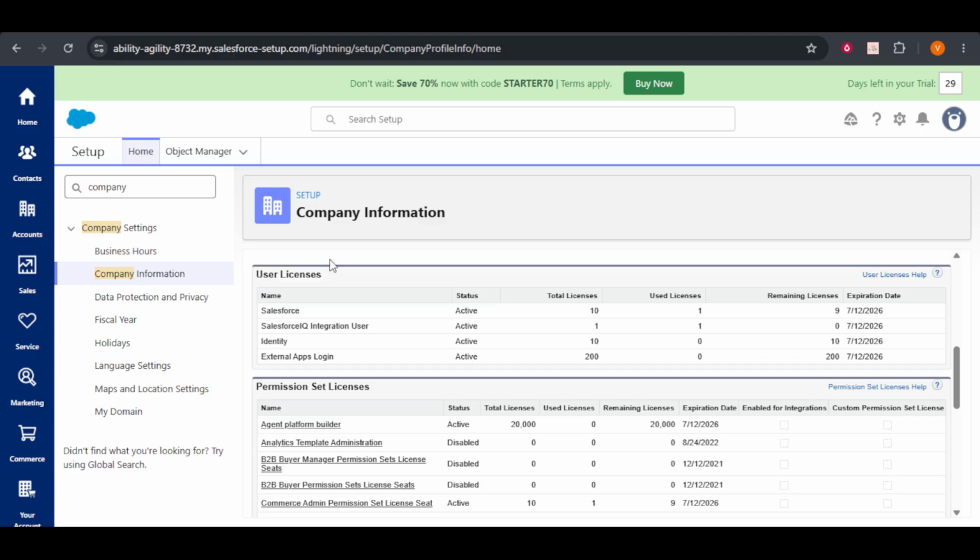As you review the User Licenses Related list, pay close attention to the columns related to your specific license type, such as Salesforce. Each column provides a snapshot of crucial information. Let's break down what each column means so you can make the most of this data. The first column to note is the status. This column indicates whether a particular license is active or not.